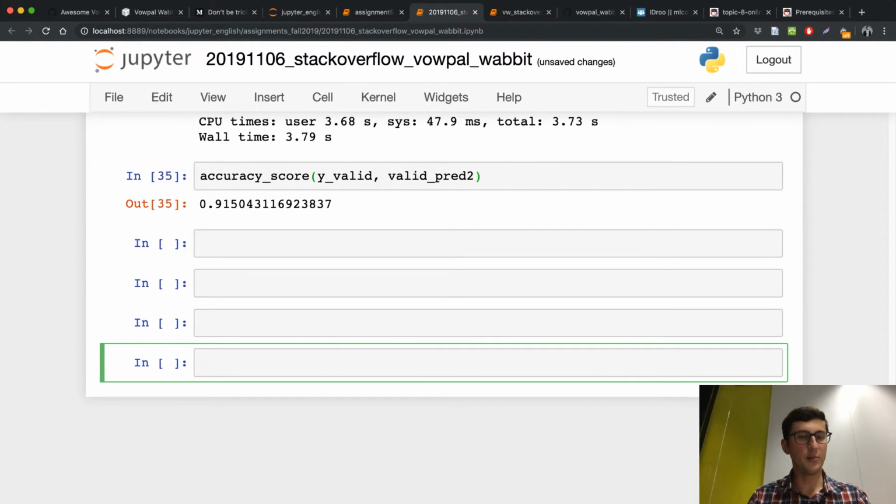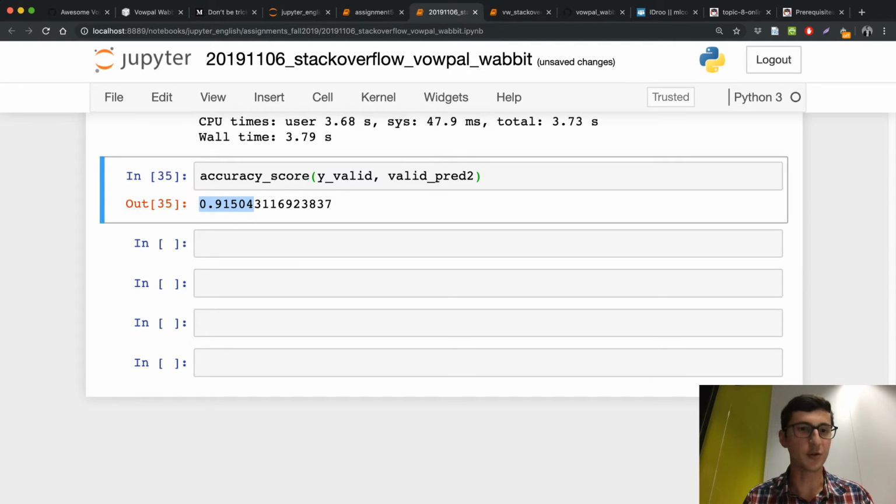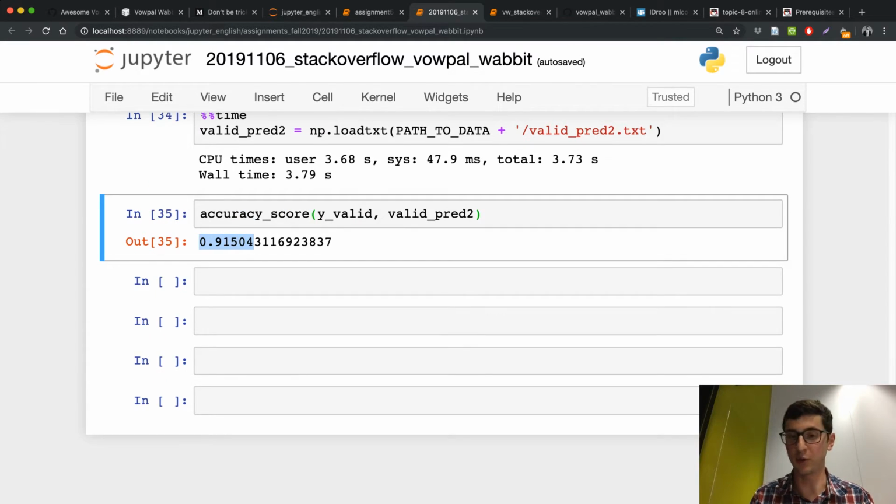All right, so by slightly increasing this number of bits, so the hash space, and playing around a bit with hyperparameters, you can achieve 94 here. So it's pretty impressive, especially if you train the model so fast.